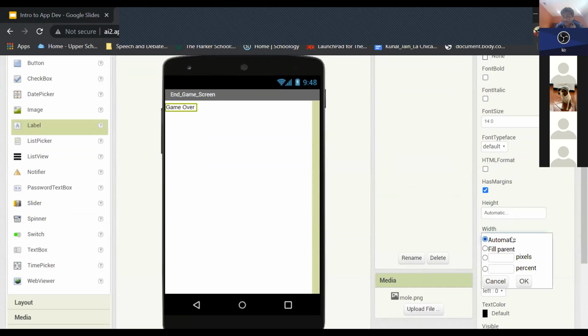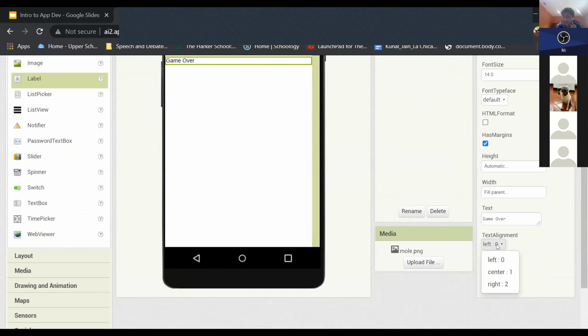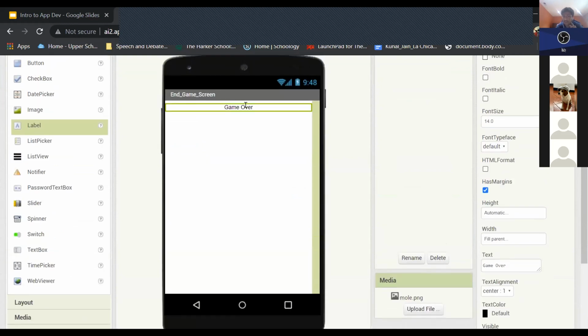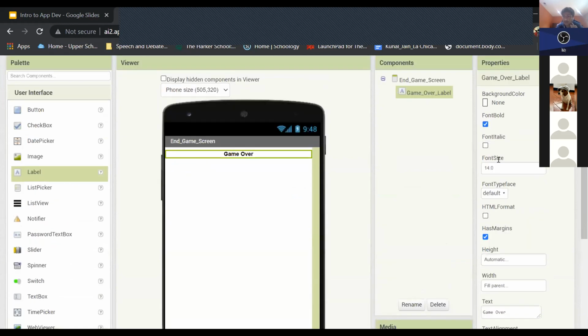And we're gonna want to do width fill parent, so that way it has control over the entire width of the screen. And then we can set text alignment to center, and that way it's centered. I'm gonna bold it. 25 seems about fine, and I still like monospace, so I'm still going with that. Okay.